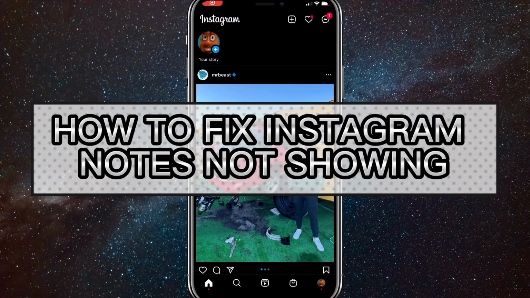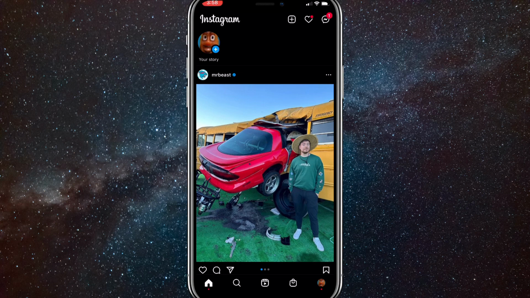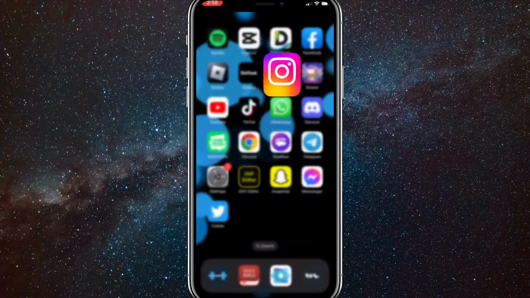Hey guys, in this video, I'm going to show you how to fix your Instagram notes not showing. So maybe all your friends are using Instagram notes and you want to use them too. They aren't showing up anywhere on the Instagram app for you. I'll show you how to fix that and how to get the Instagram notes on your app.